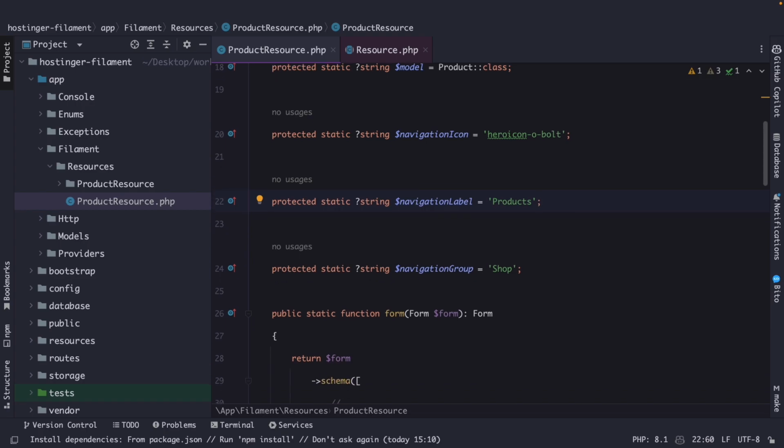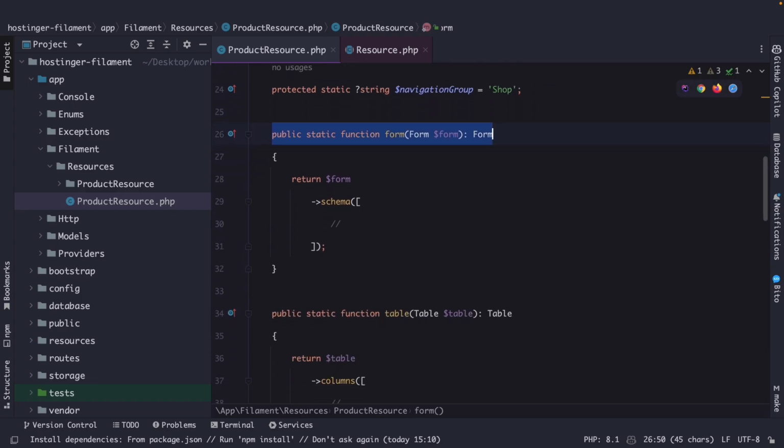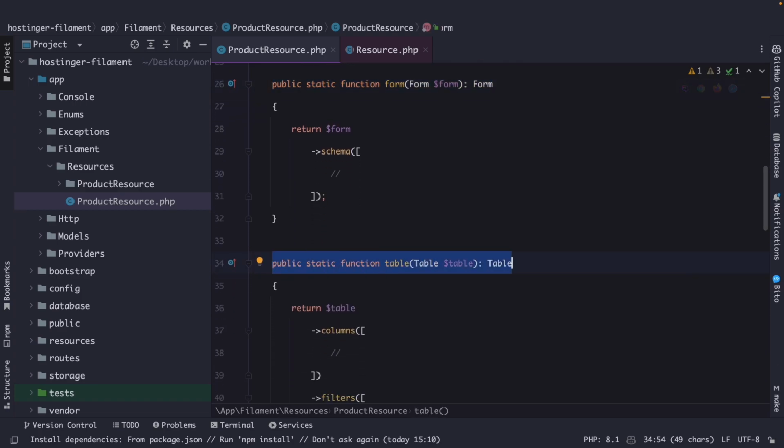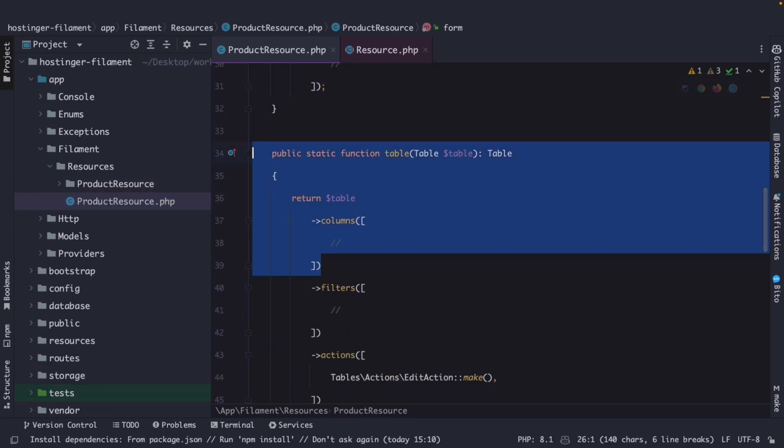For now, I want to focus on the two most important methods. We have the form method right here, and we have the table method. Now, the form method defines the fields that will be displayed in the form used to create or edit a resource. Then the table method right here. This method is important because it allows developers to customize how the data is displayed in the table and control which columns are visible to the users.